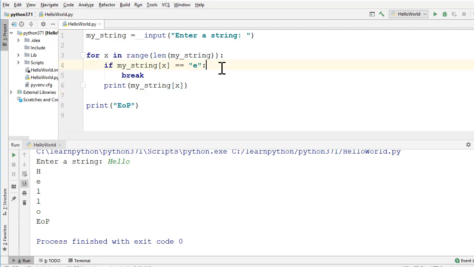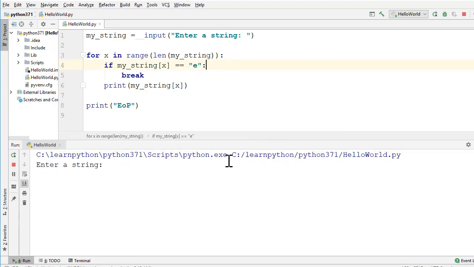Let's go ahead and rerun this program one more time. The system is asking us to enter some value, so I'll enter here "hello". If you look at what happened, instead of printing the whole string this time, our program only printed the first letter, H, and then nothing, and then it only printed the last line, which is "end of program".